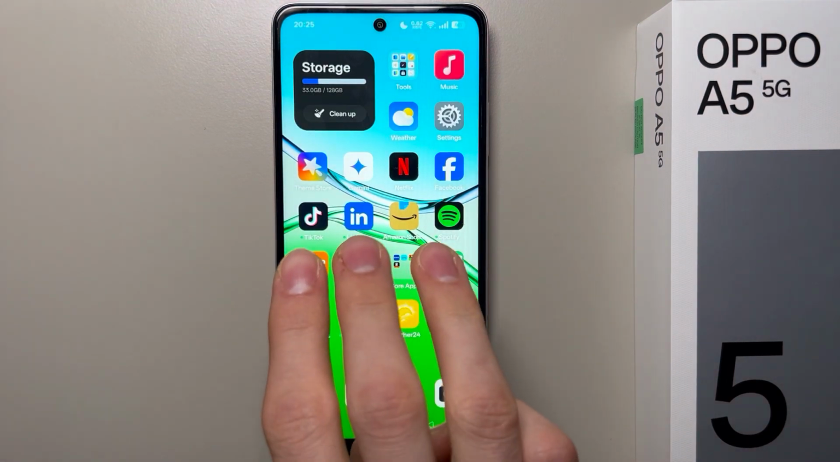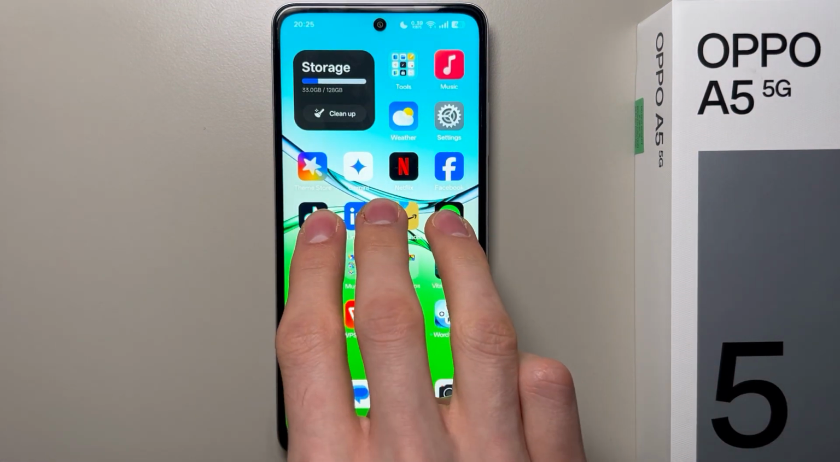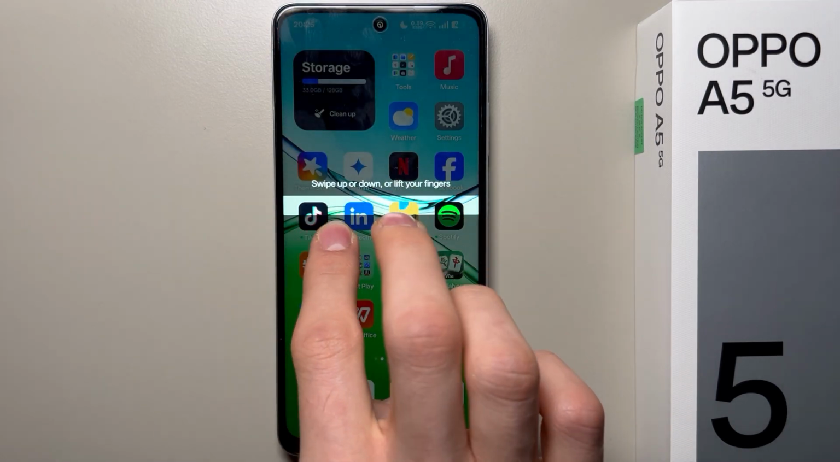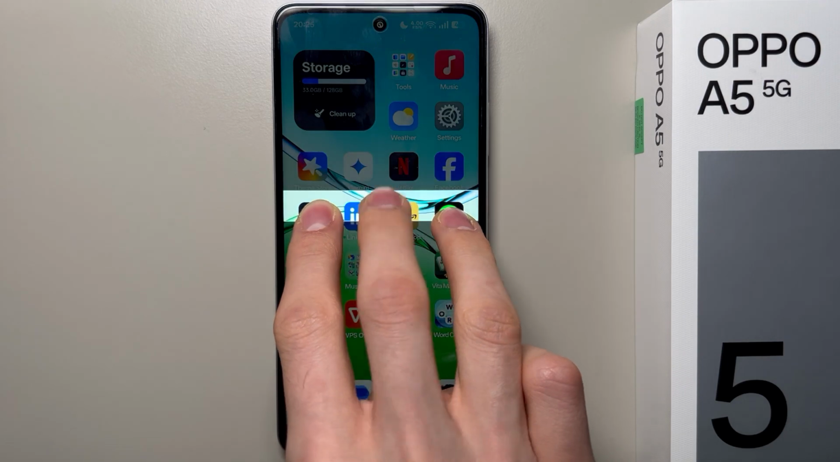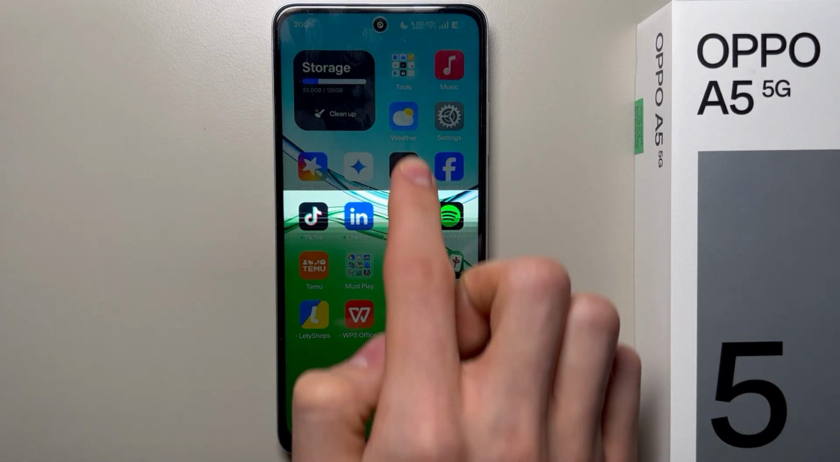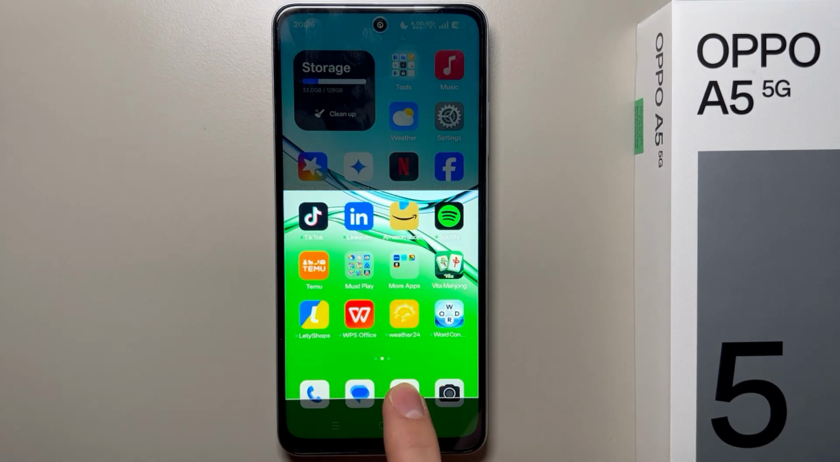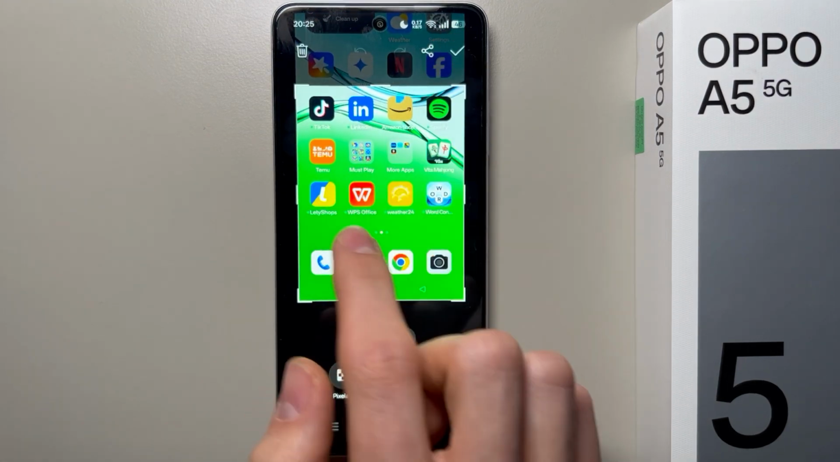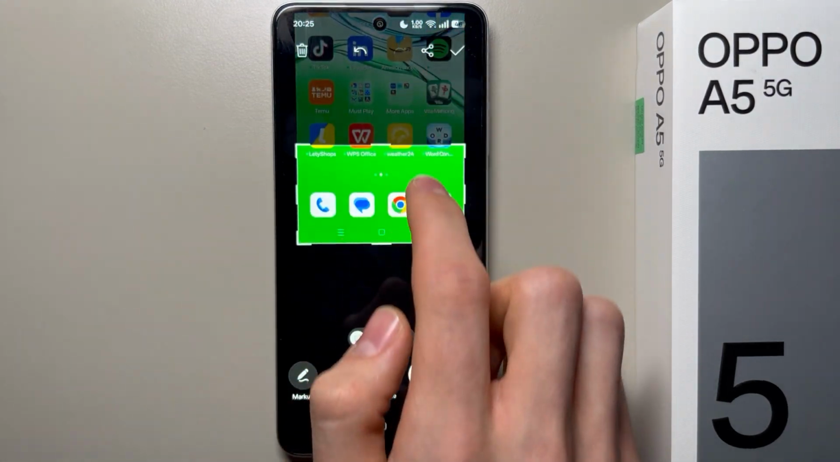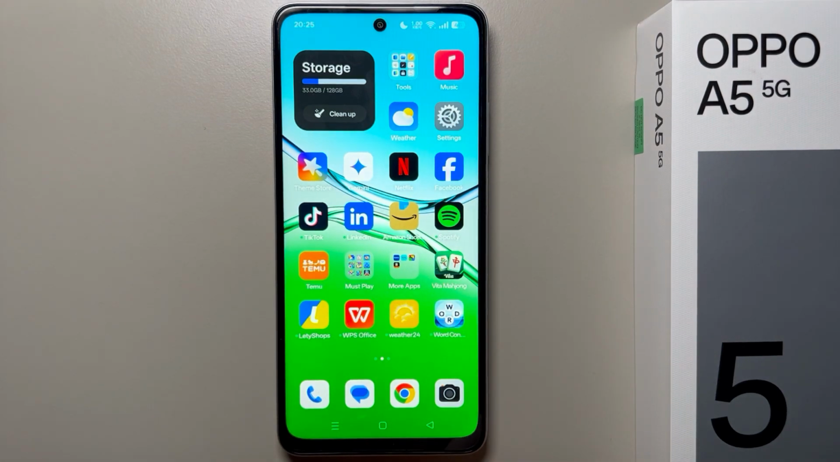So hold three fingers on the screen, and now I am able to make the partial screenshot from here. As you can see, I can just select what I want to make the screenshot like that. Also, when it's done, you can click on this check mark.